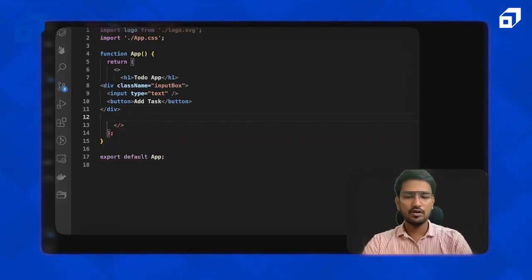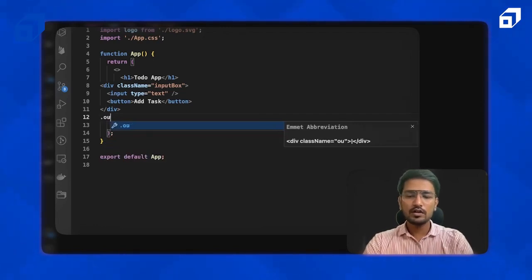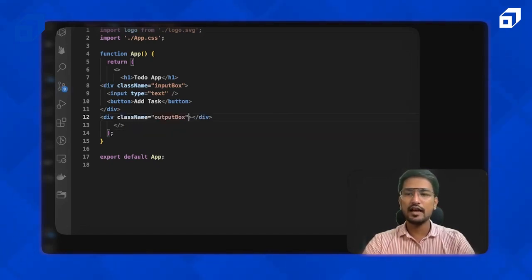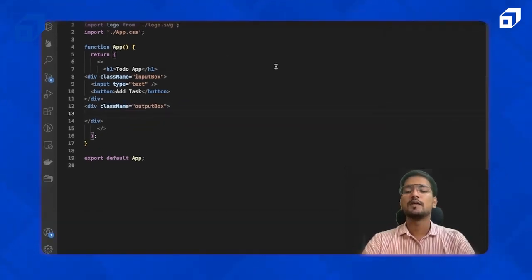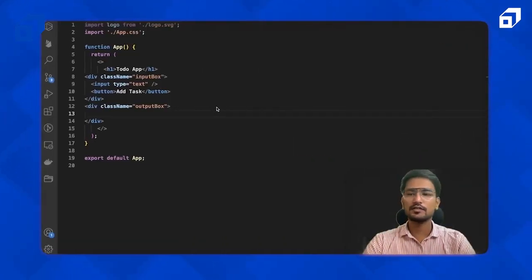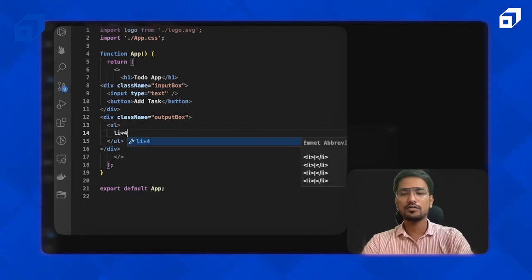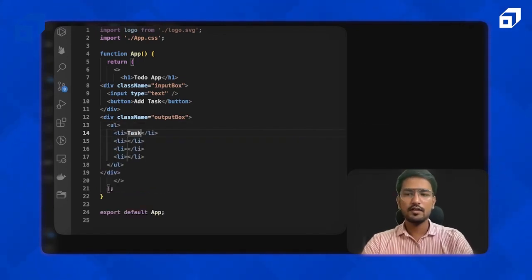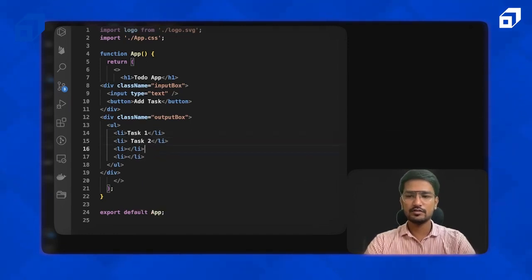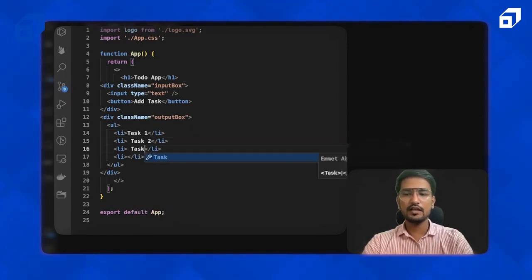So just dot output box. Now you know why I renamed it to JSX, so that I can use these suggestions. Okay, so for ul, and then li. From this I have made a basic static version of the application. Let's do a bit of styling also.